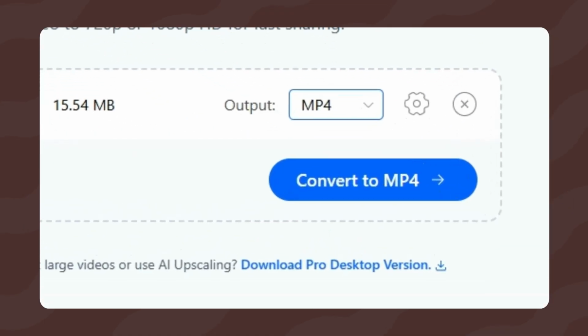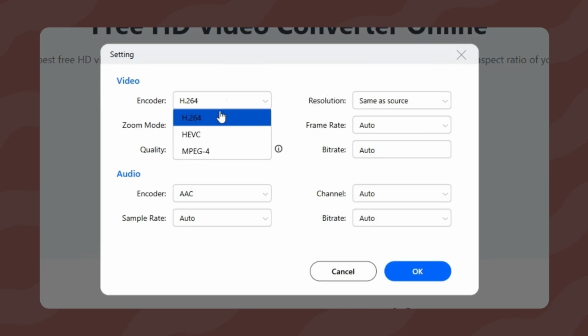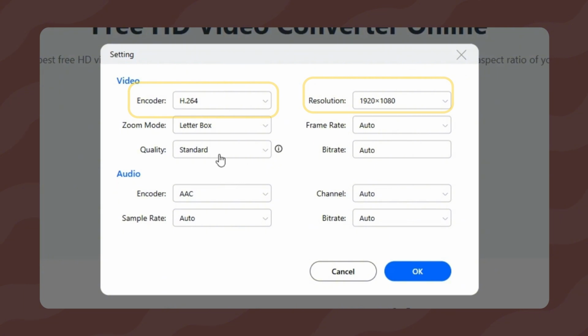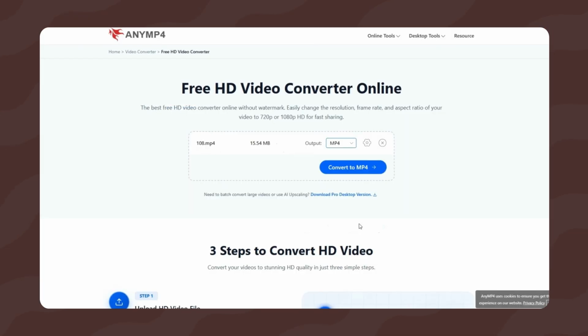Step 2. Adjust resolution and quality. Click the gear icon, Settings. Here's what you change. Resolution, change to 1080p. Quality, select high. And frame rate, keep the same as your source. That's it. Close the settings and you're ready to convert.